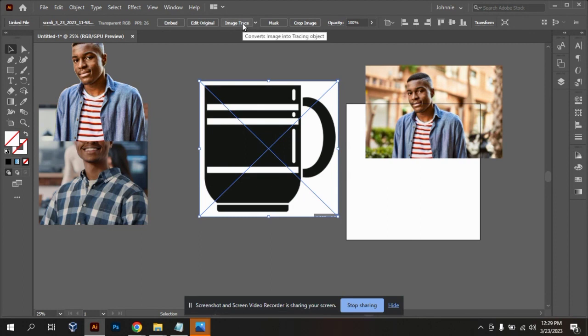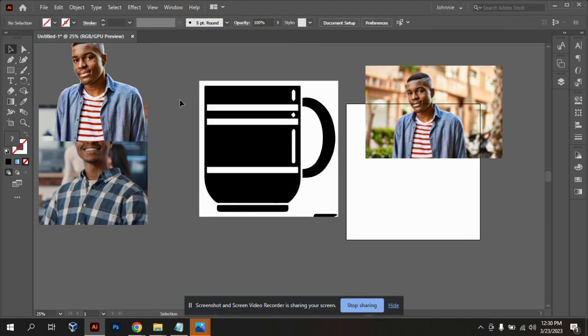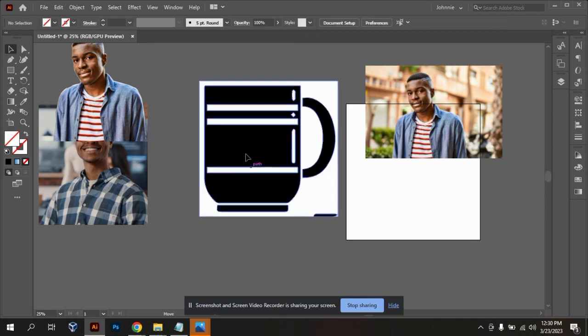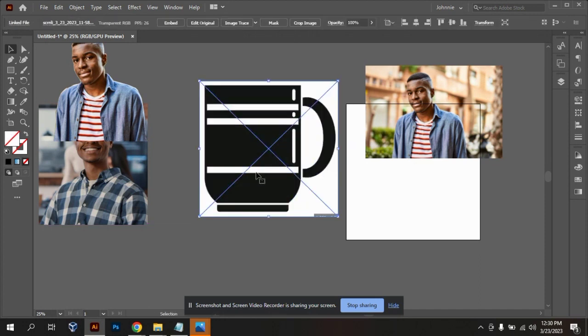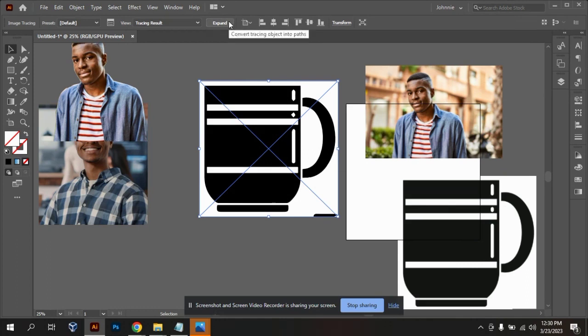Can you see now? Convert image to tracing object. So I'll click on it. So can you see now? Then I'll click on expand. With this expand now, I can now ungroup. Let me take it back and duplicate it so that you can see the difference. So this is the second one here. This is the one we are going to work with here now. Okay. So I'm going to click on image trace in my control bar area, then I'll click on expand.